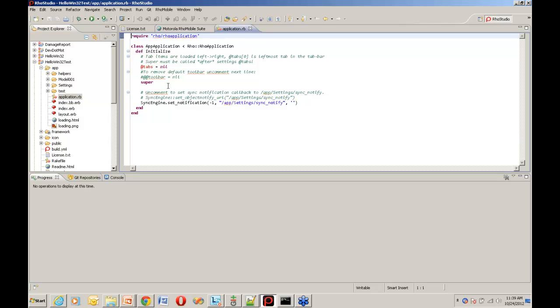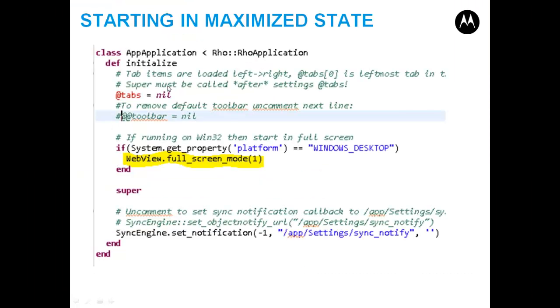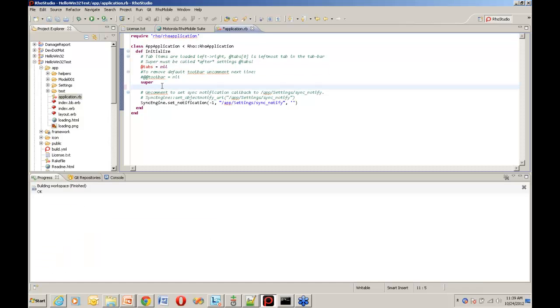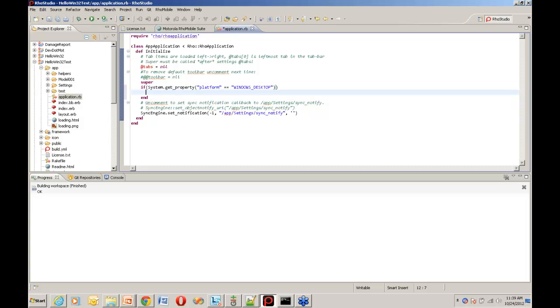And so I want to show you something about that. All right, so here we go. I'm in here now. I mentioned in the slides that it's not full screen. It's actually a maximized state, right? So let's do that so you can see what I'm talking about. So we're just going to say, if System.get_property platform, excuse me.